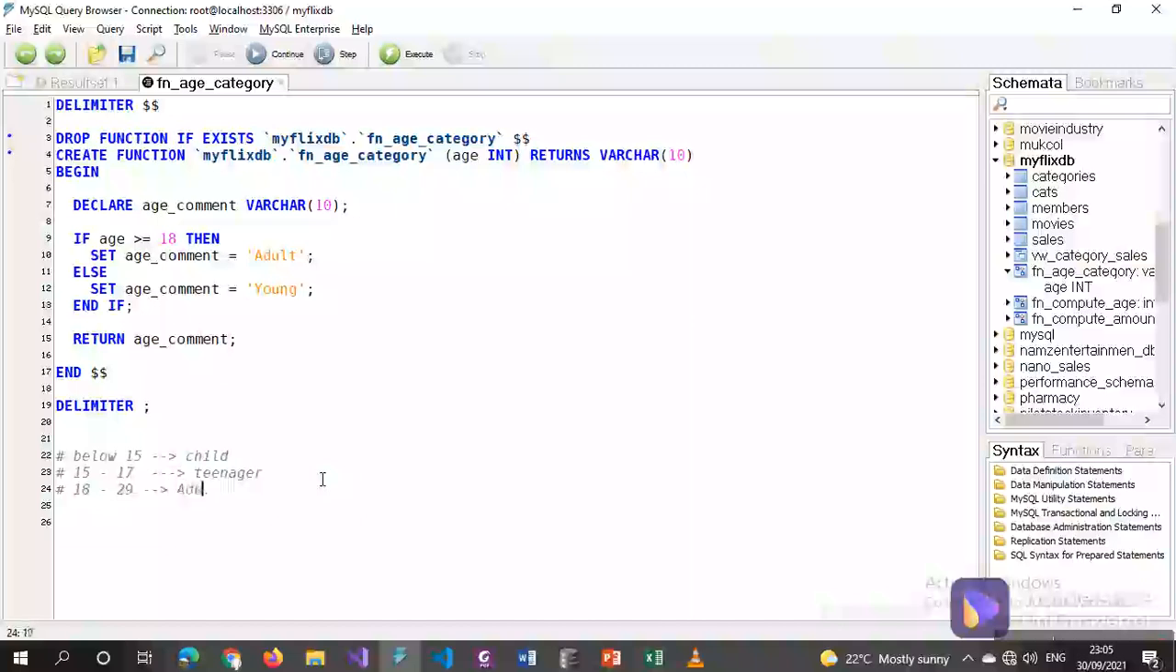Okay, let's say youth, and then 30 plus. Whoever is above 30, these ones will be categorized as adults. Okay, so these are just comments. They won't affect my function, whether they are there or not. They won't have any effect.